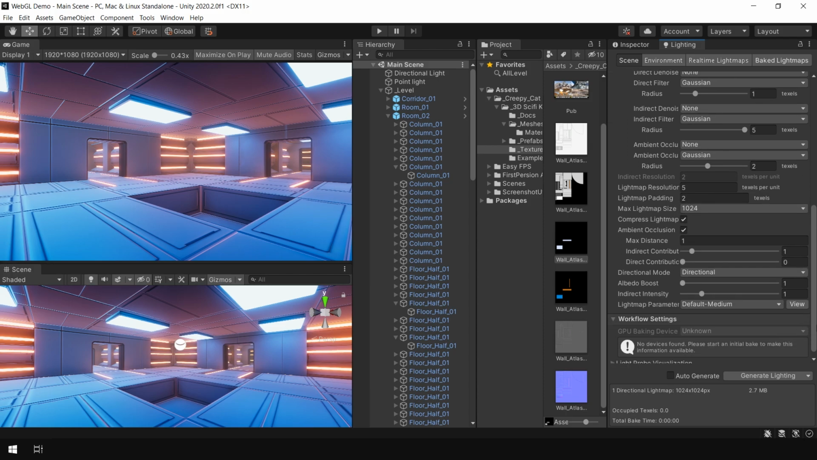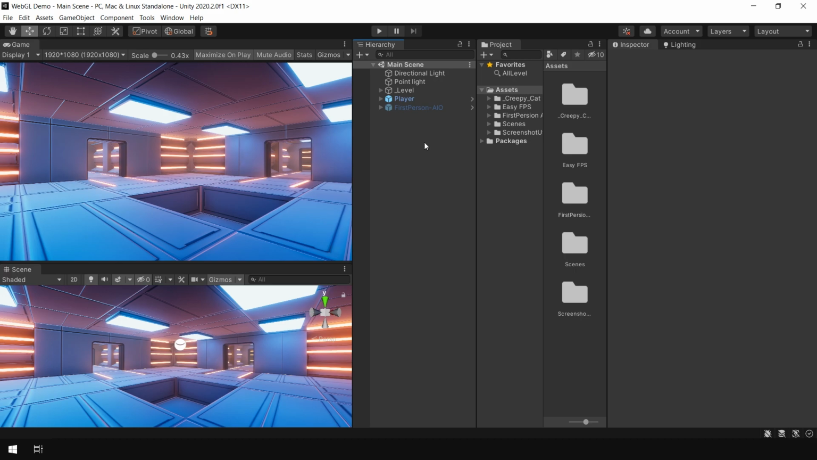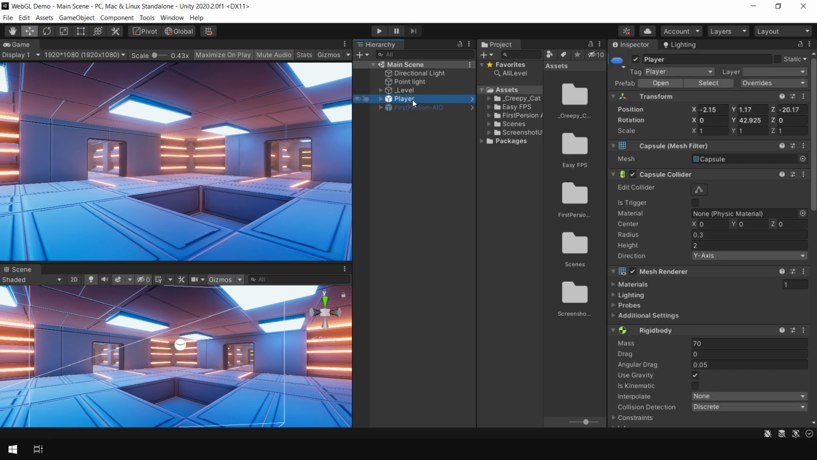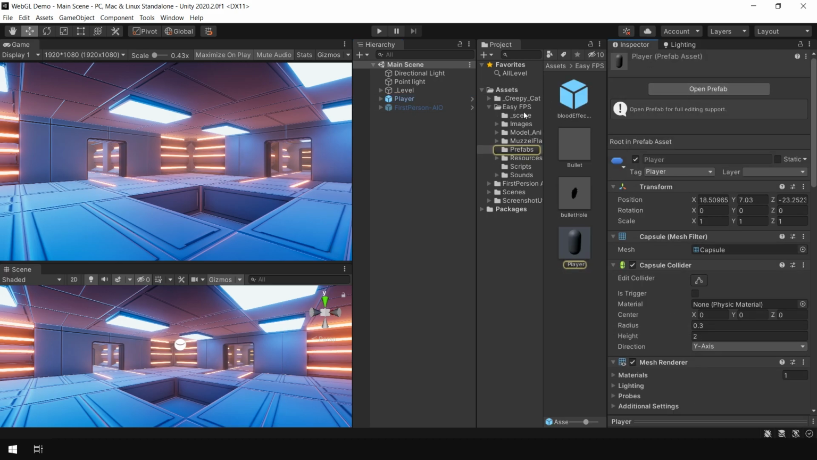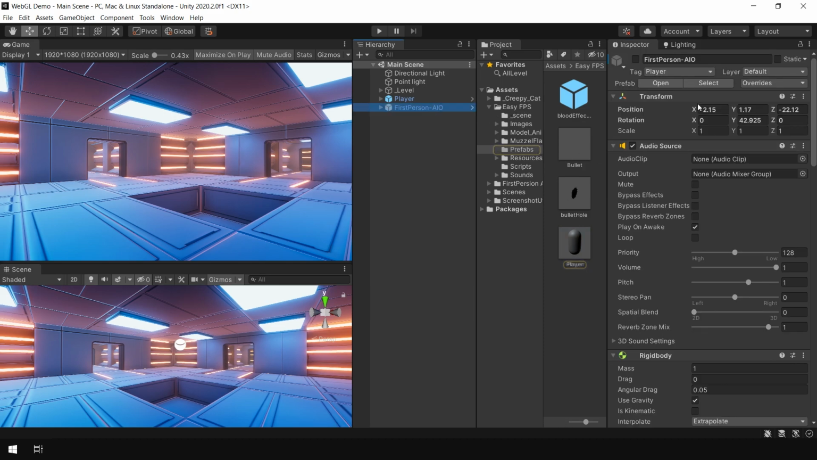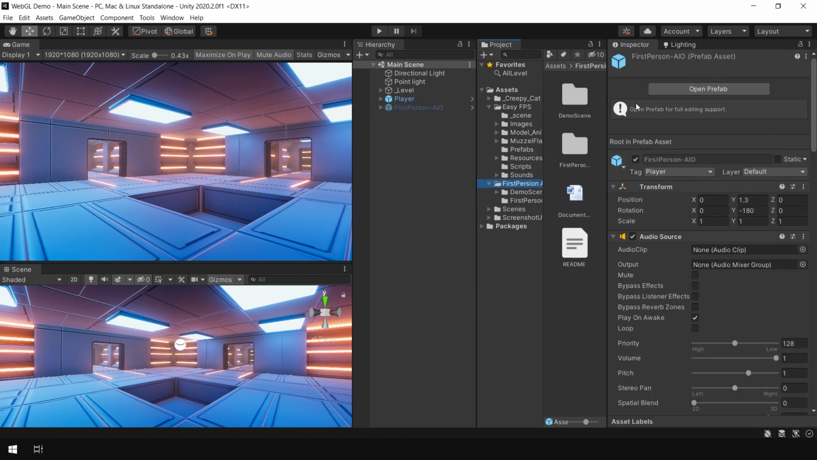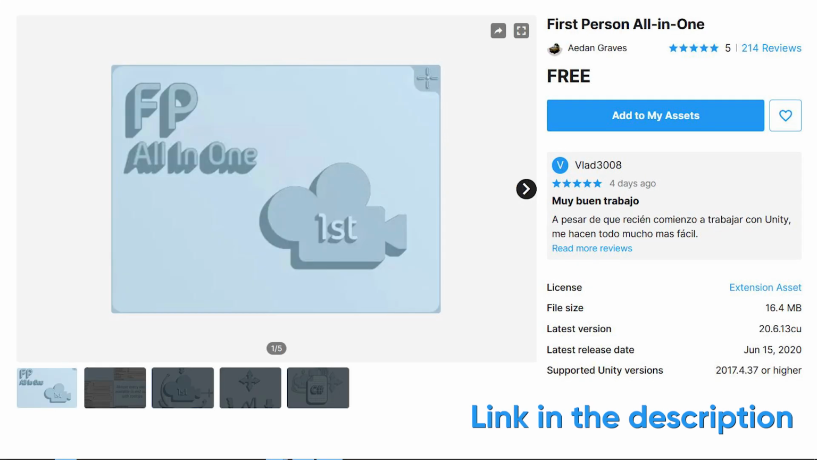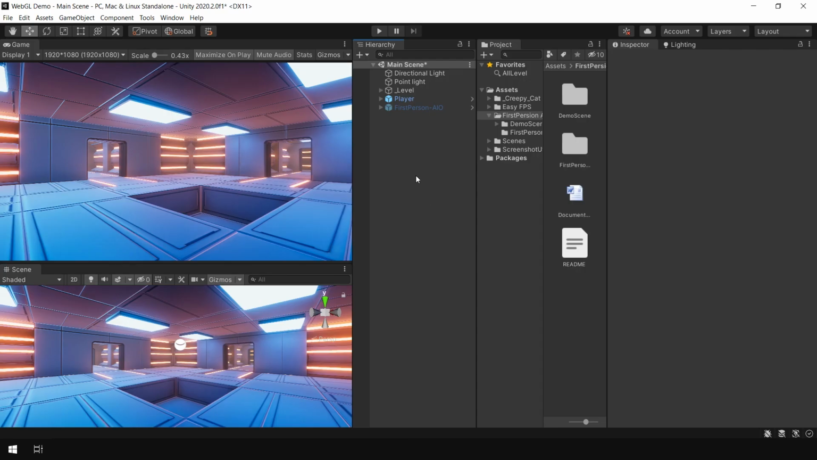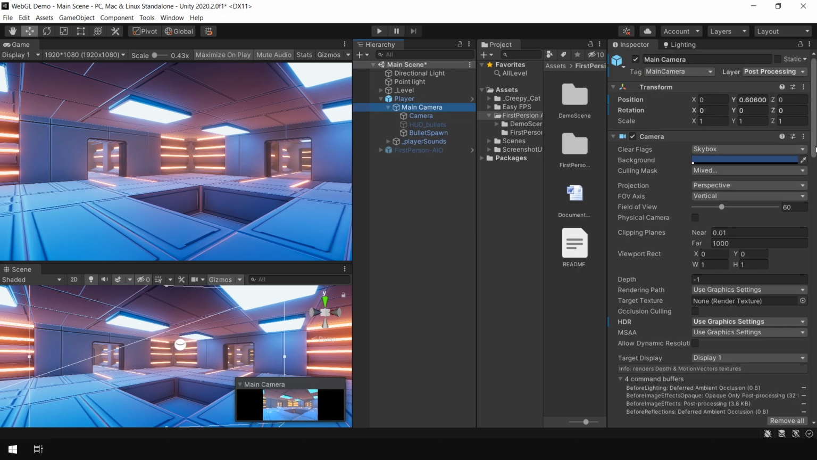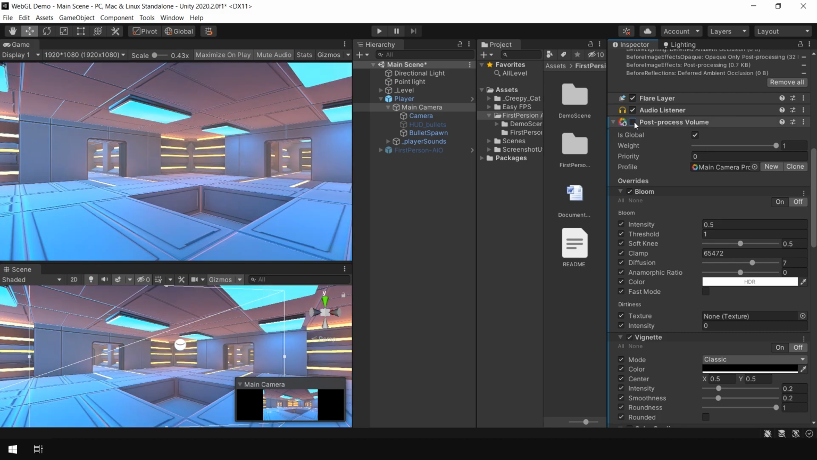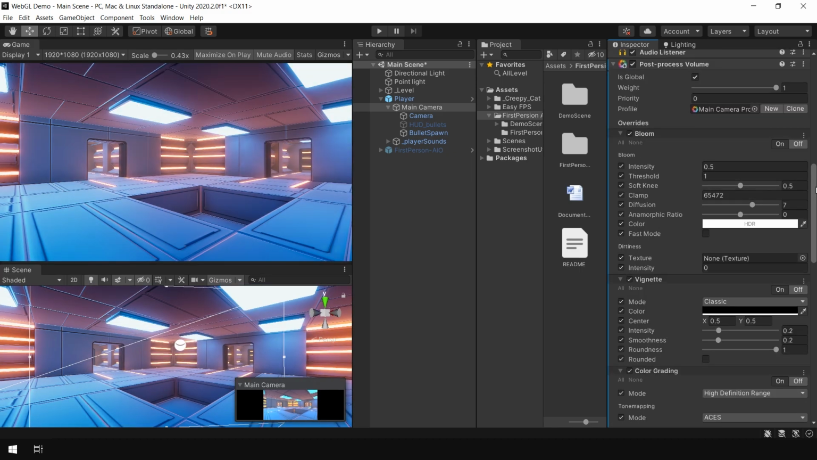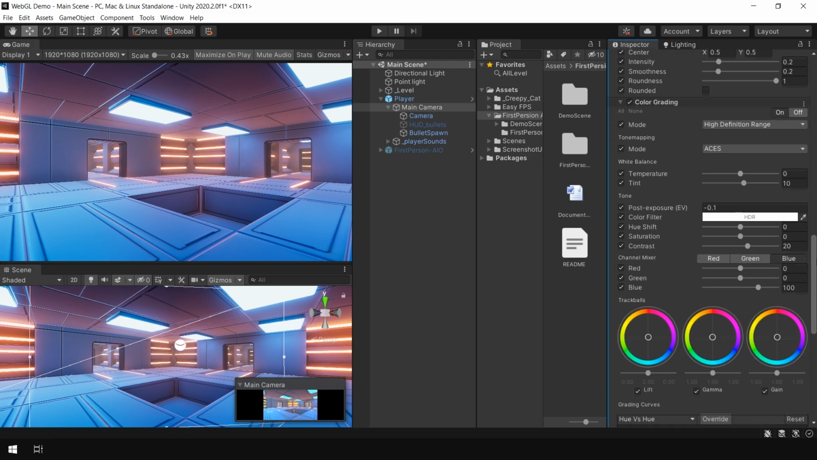Pretty simple. I have also added two types of first person controller. The first one is from Easy FPS and the second one is from first person AIO. Both of these packages can also be downloaded for free from Unity Asset Store. I have also added some post effect to the camera. If I go to my main camera, here you can see. And these are the post process settings. Pretty basic.